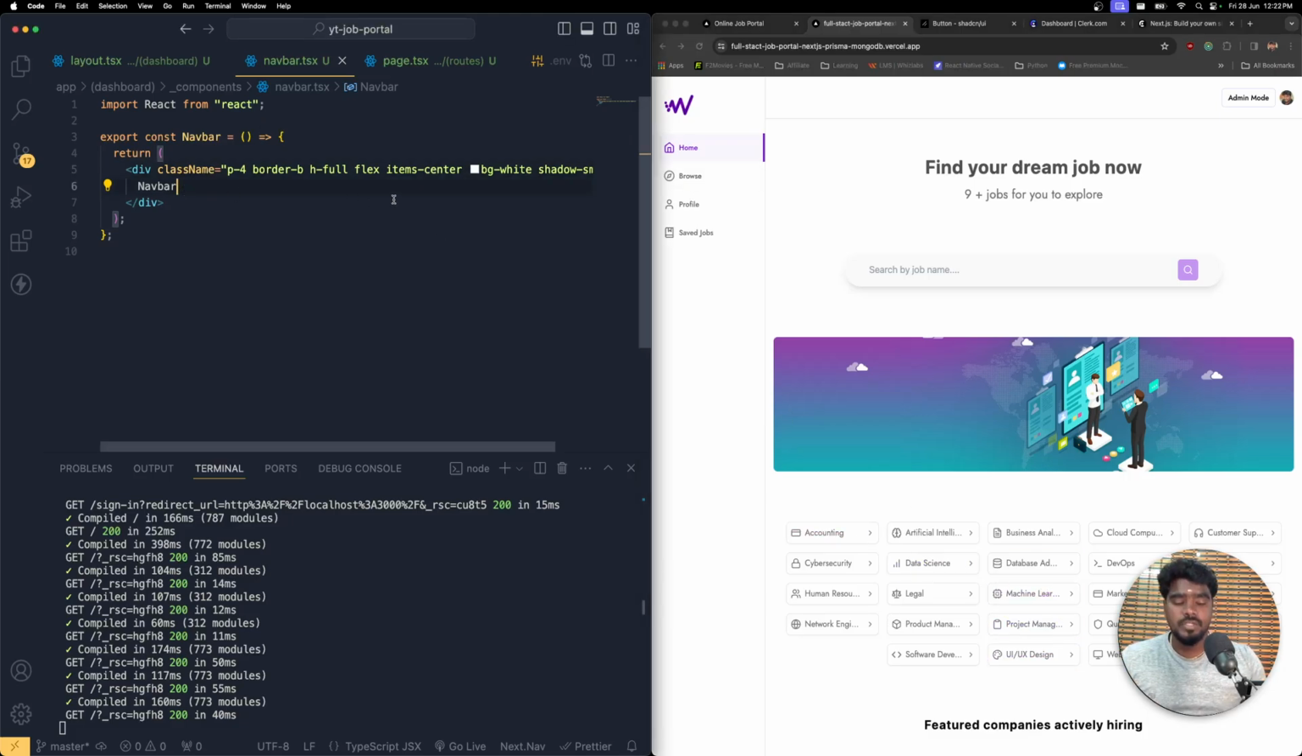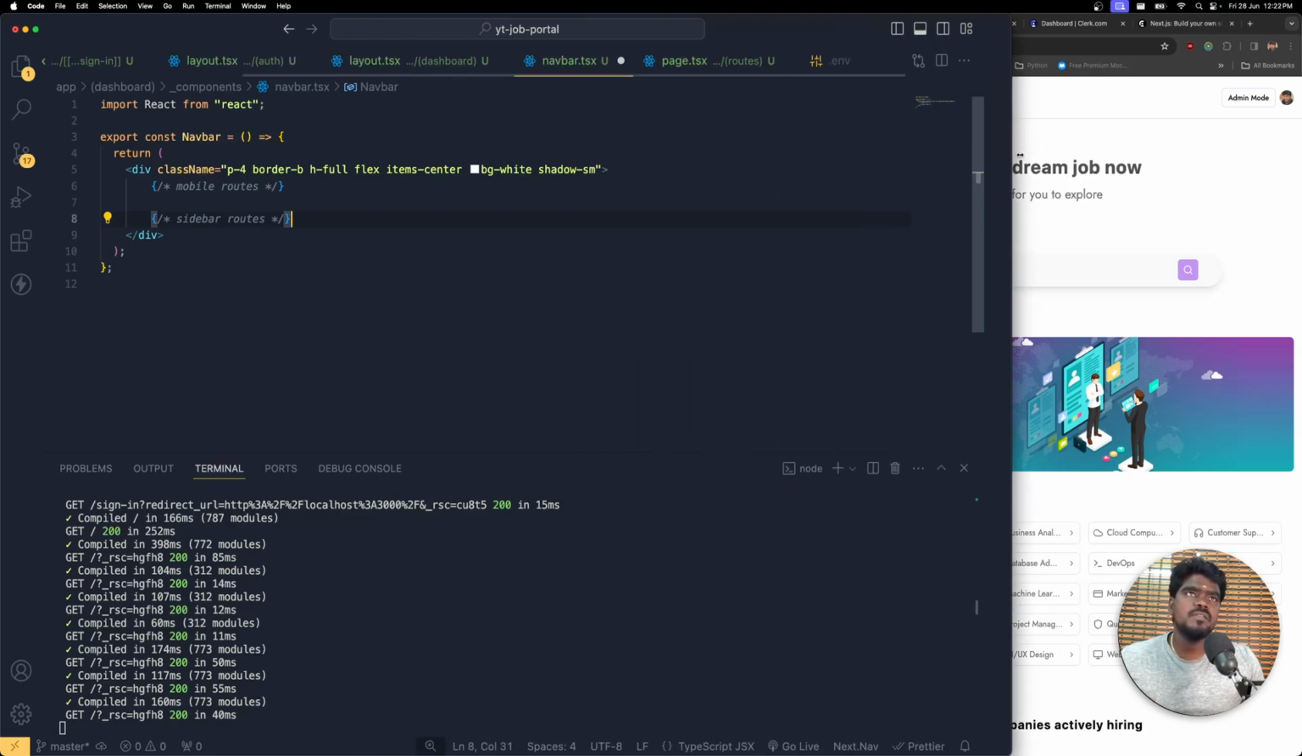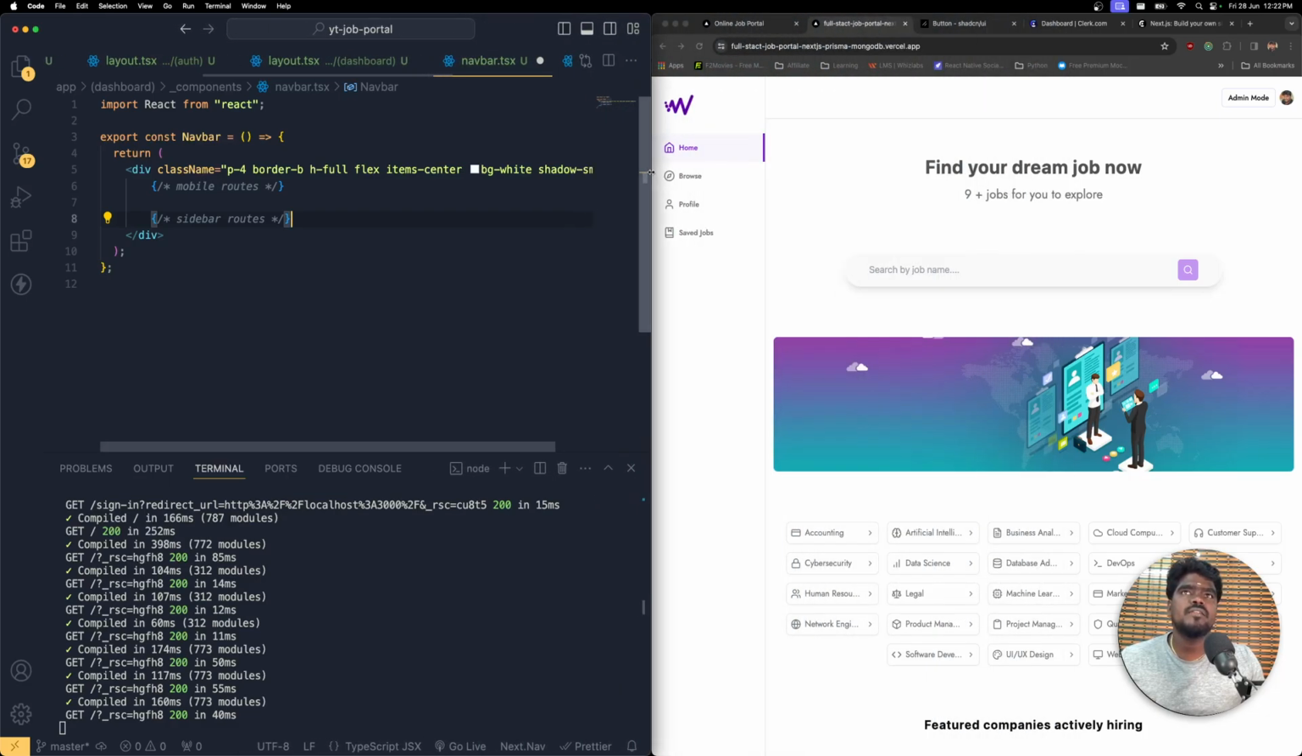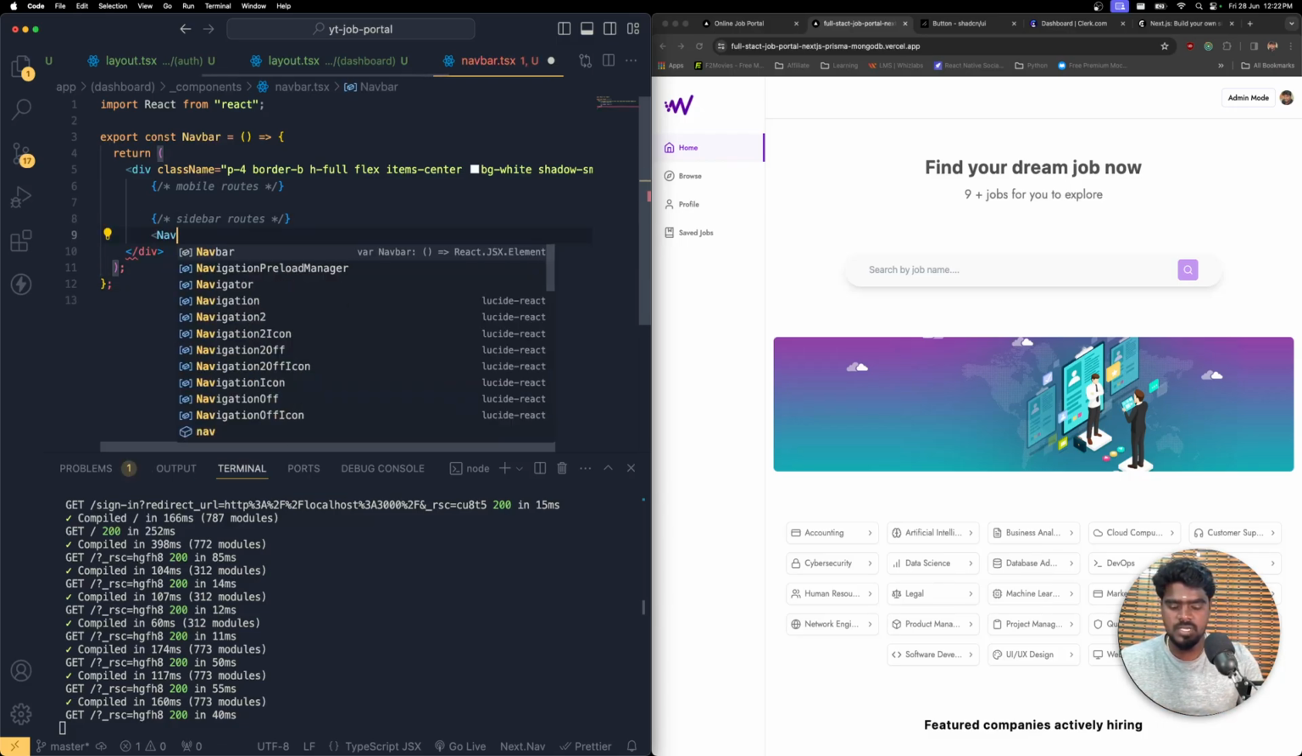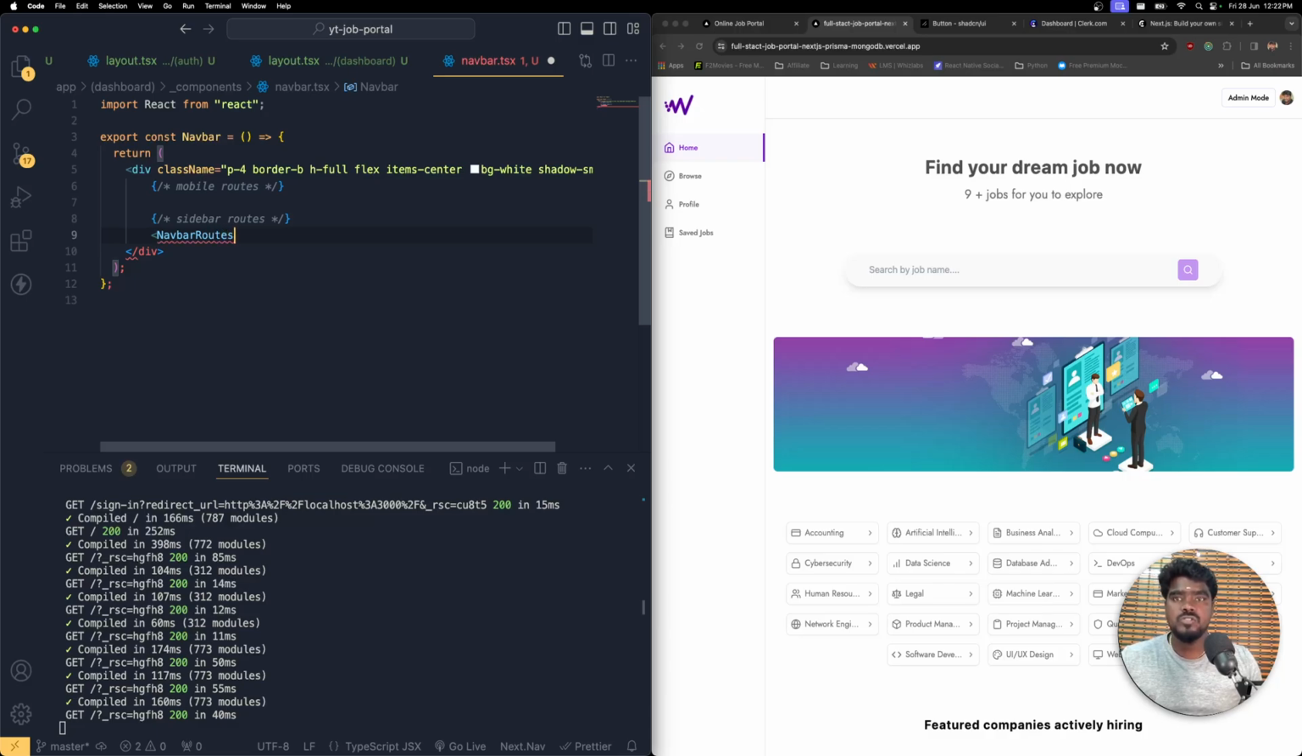So now I need to bring two important things. One is the mobile routes, and two is the sidebar routes, which is going to be the same, and that is also the same thing which is going to be displayed when you're making it responsive, right? Those are the two important things that we need to create. So let's create the navbar routes first. So let's say navbar routes, something like this, navbar route.